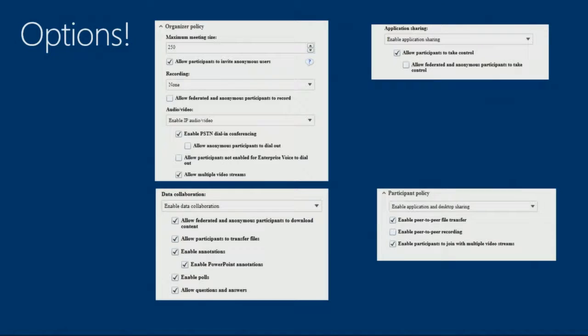Enabling polls, questions and answers. Do you really need that kind of stuff for the smaller meetings? Or do you want to reserve those kinds of functions for the larger meetings where you might find it to be more of a use? Application sharing at the top. Data collaboration and application sharing are not necessarily the same thing. How do I describe that difference? Data collaboration covers the ability for me to interact with you. Application sharing is I'm literally going to share my desktop with you.